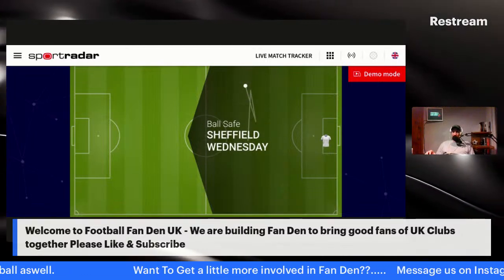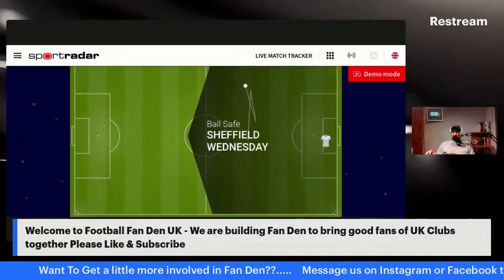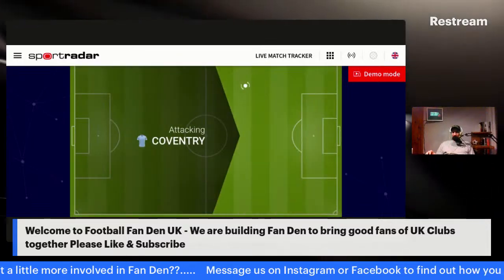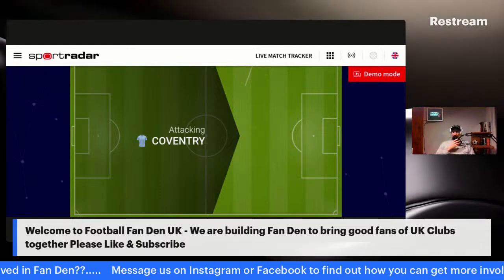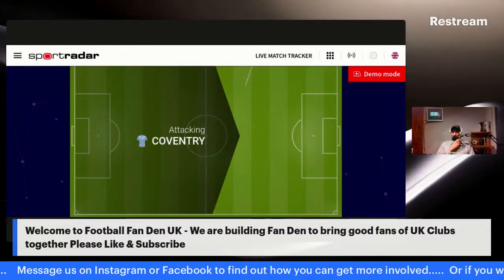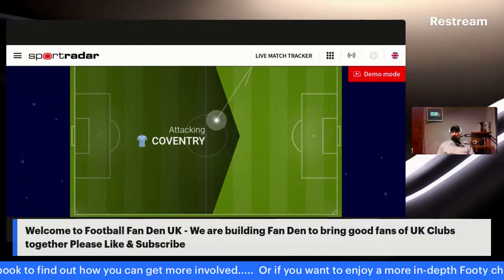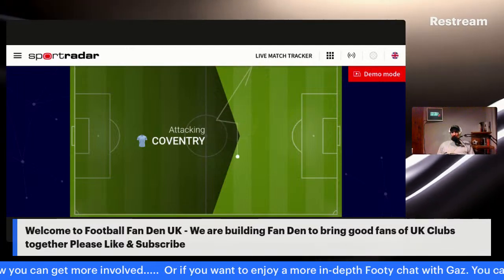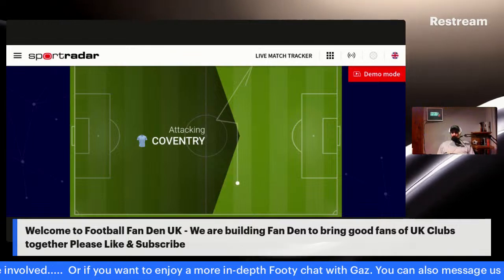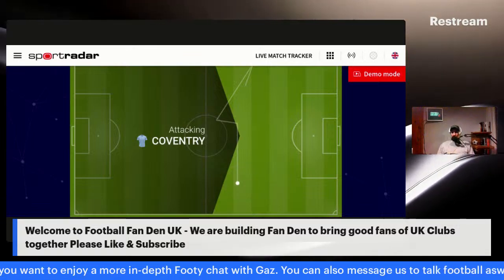Now the ball with Coventry on the far side as the Wednesday managed to win it back there. But yeah, massive respect to the Sheffield Wednesday goalkeeper there. That was an amazing bit of goalkeeping. Wednesday now playing it back to the goalkeeper as Coventry come to press the ball.